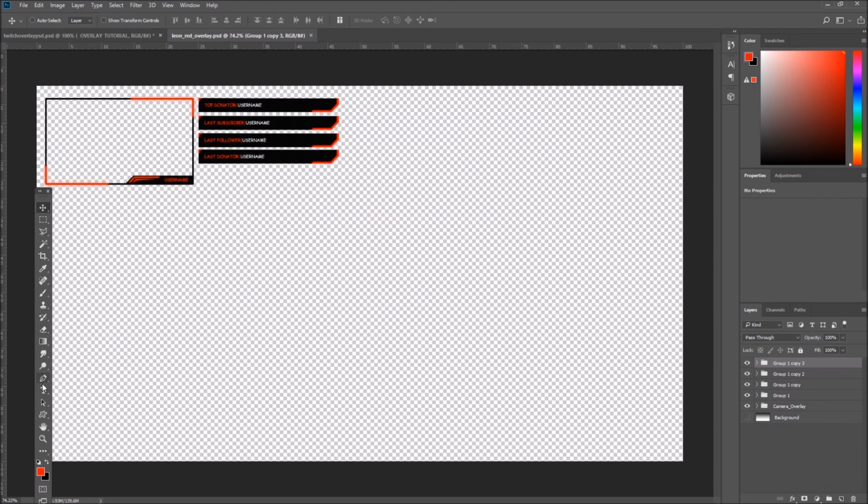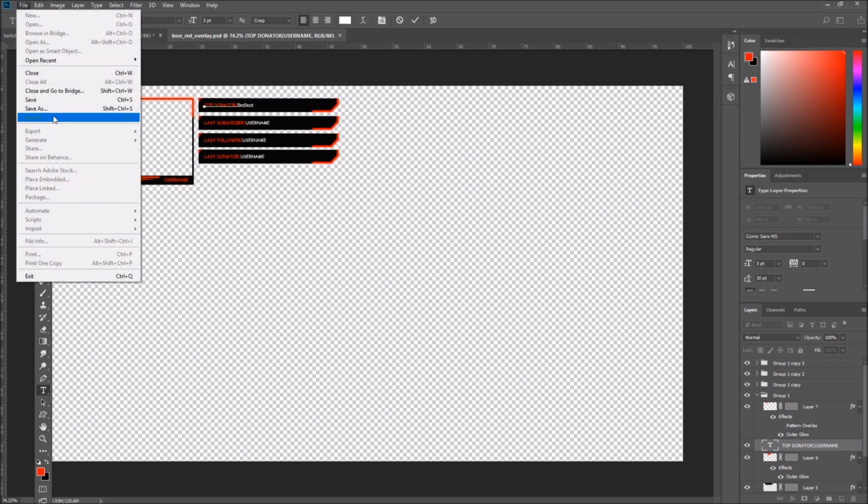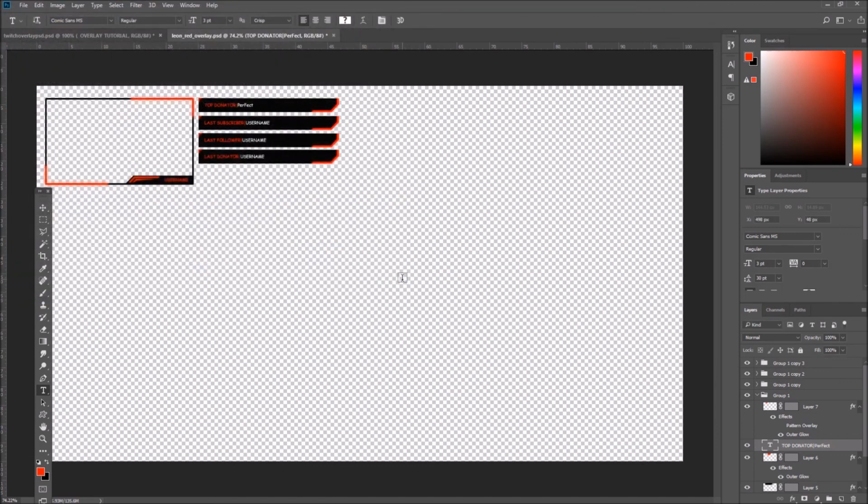So you save your PSD, so you can come in here when your top donator comes in, type in their name, say it's me, type in perfect, come up, File, Save As, PNG, and it will automatically update your OBS or whatever software you're using to record with.